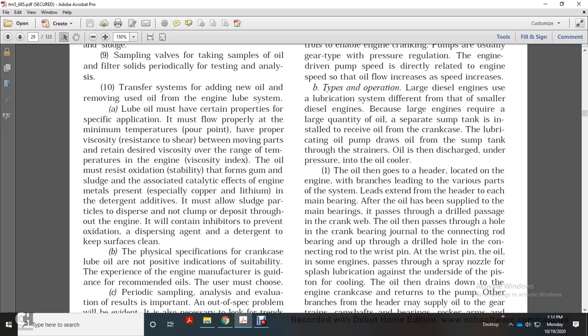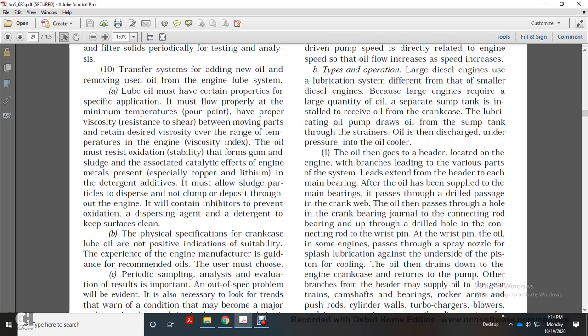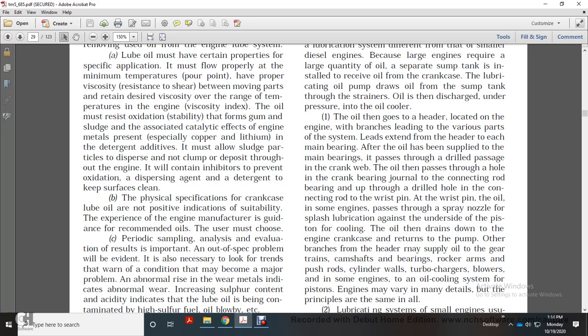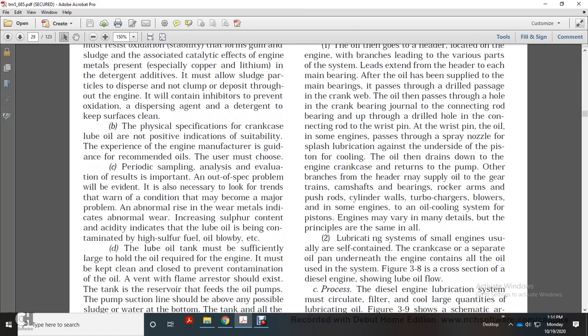Other branches from the header supply oil to the gear train, the camshaft bearings, the rocker arms, the push rods, the cylinder walls, the turbocharger and blowers. The oil cooling system for the pistons may vary in many of the details, but the principle is the same in all.